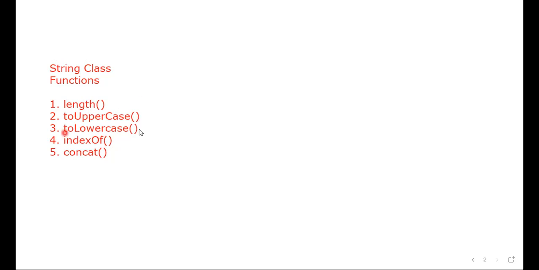Length function, toUpperCase function, toLowerCase function, indexOf and concat functions we have seen in the string class. Now answer a few questions.